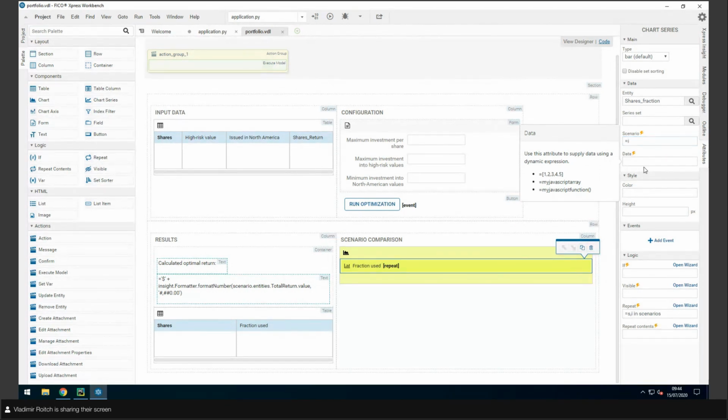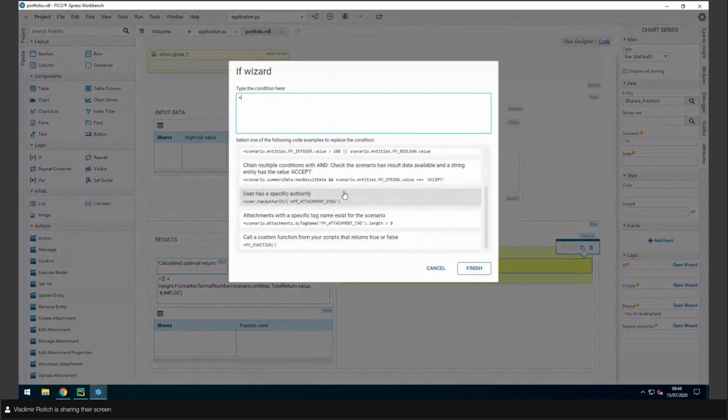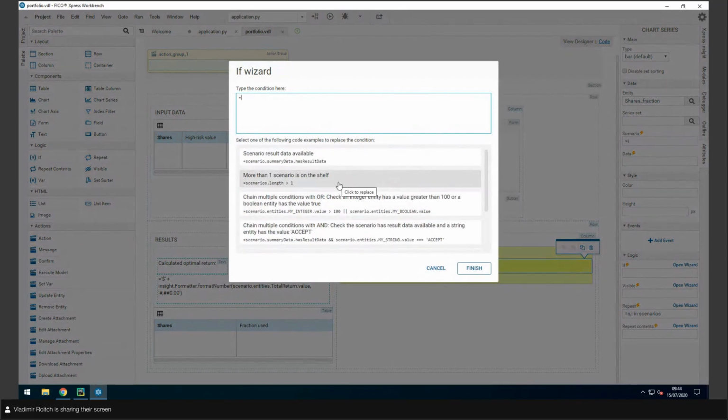Okay, so we're almost done. We just have a very small usability issue with our app. When a user first creates a new scenario, there will not be any results yet. So it makes sense for us to hide this bottom row completely until after the user has run the optimization and there are results available. To do this, we drag an if block onto the whole row itself. Again, there are commonly used expressions that you can put here. We're going to select the first one. So this whole row will be displayed if there are result data available.